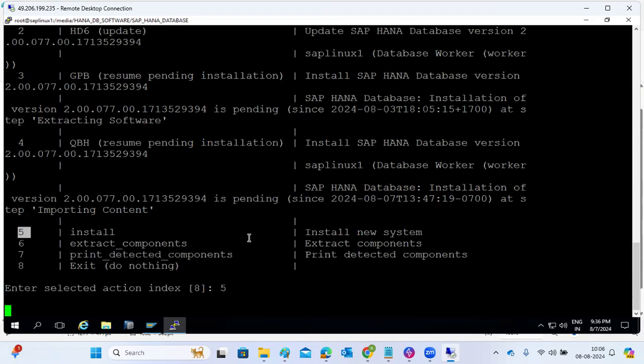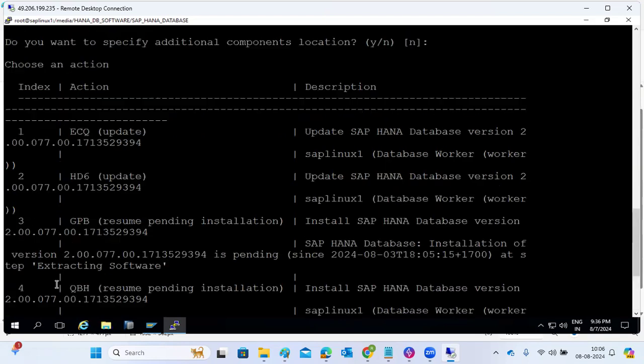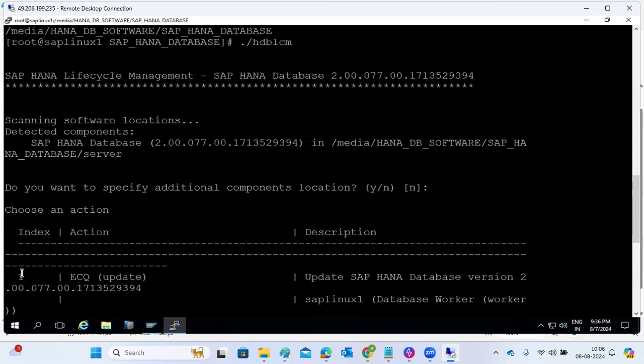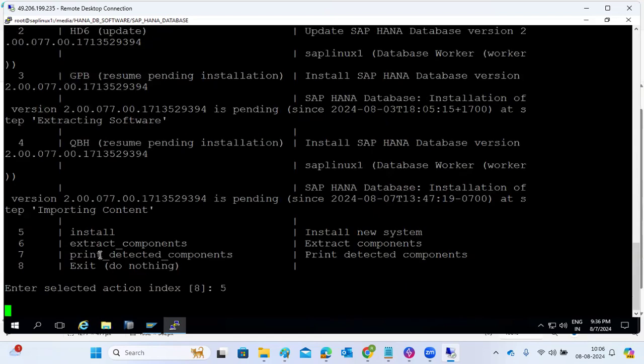You just click the install option. This is the index: index 1 is for the already installed EC2 and other databases. 5 is for the install option. Just type 5 and press Enter. It will go to the next step.